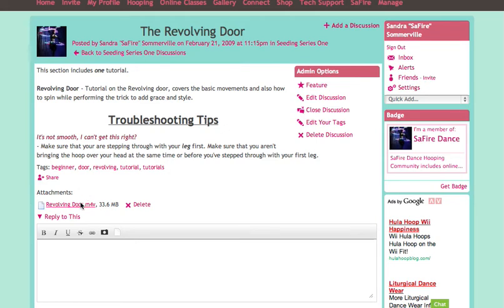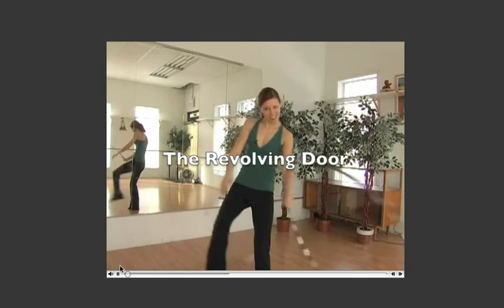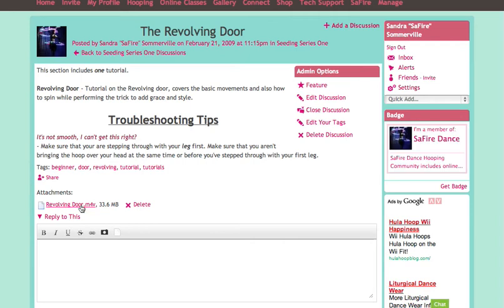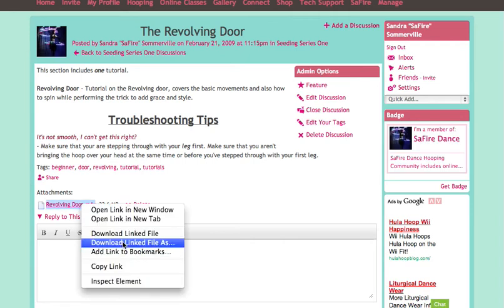Now to download the tutorial, we have 2 different ways of viewing it. You can just click on the link and it'll pull it up, and you can watch it right online. Or if you'd like to download, just right-click on the link and choose something that says either Download Linked File As, or Save As, or Save Target As. Anything that says As is a good choice, because that's going to allow you to save the file and also choose where it goes on your computer.